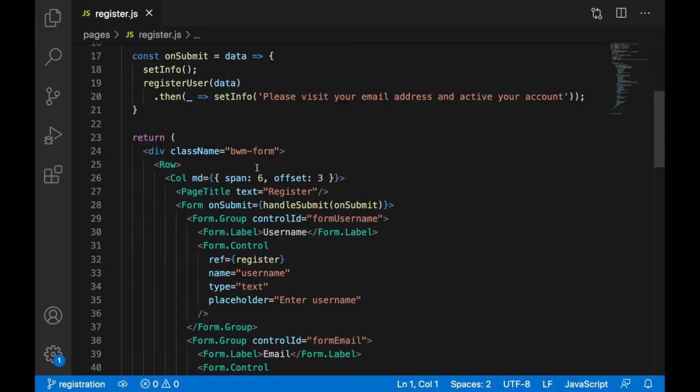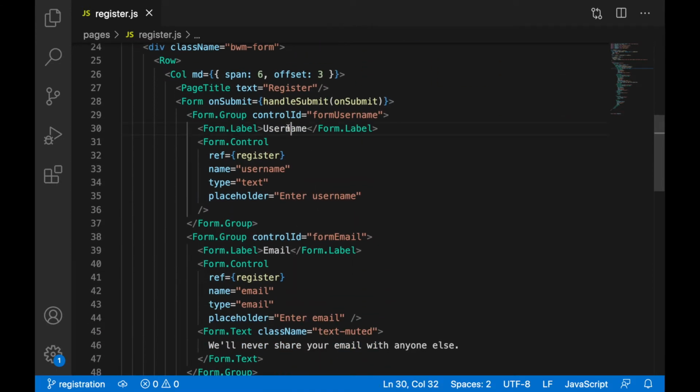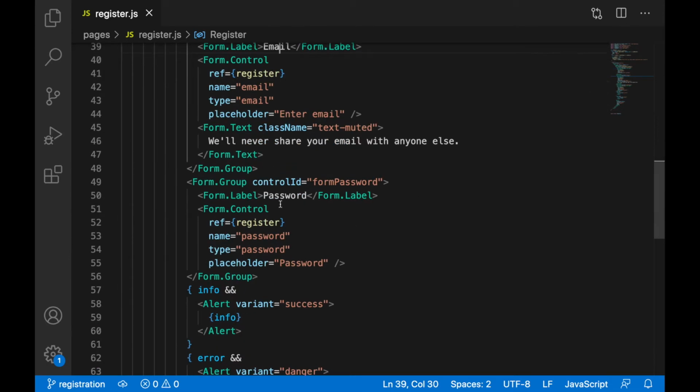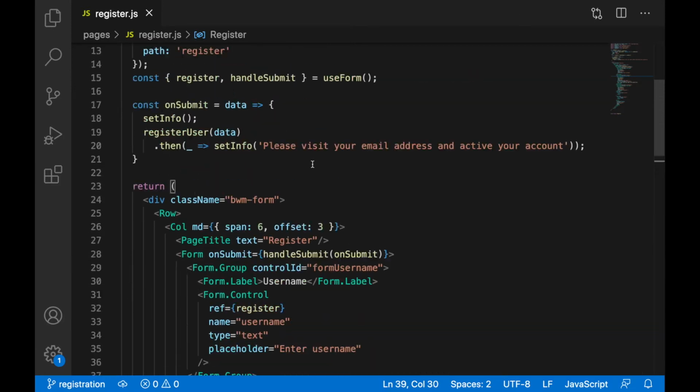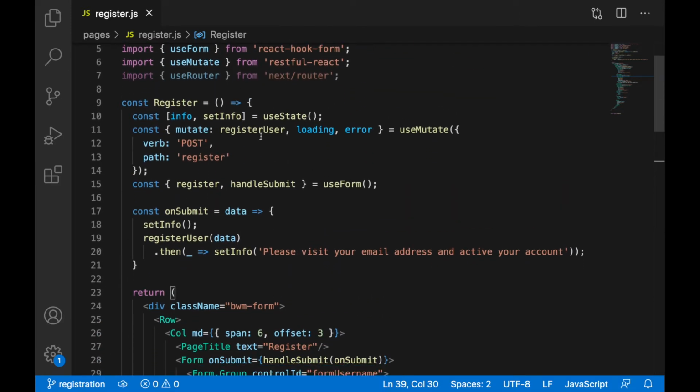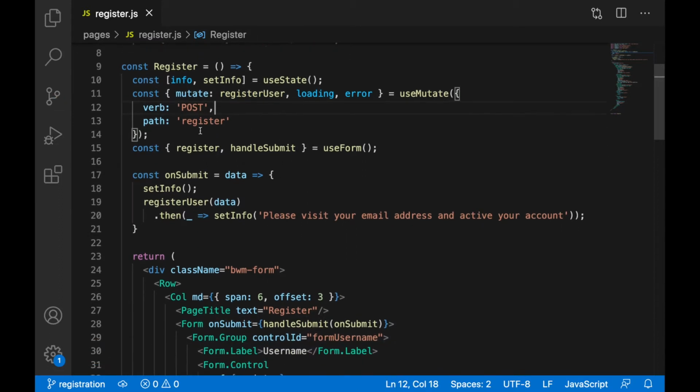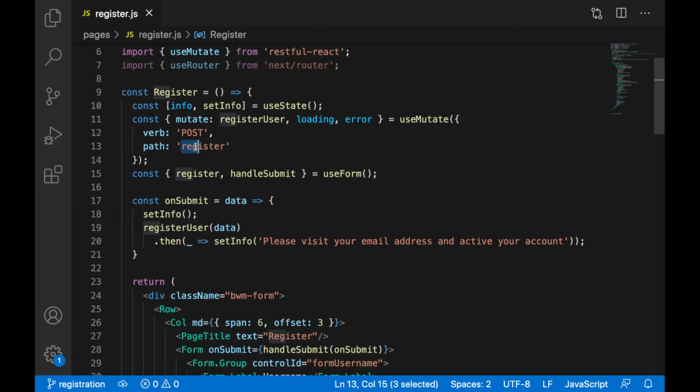Okay, so we have a form here. In this form, we are gathering data: username, email, and password. We are sending this data as a JSON object to our server, as an API request. The request is created here in the register user function. After we submit the form, we will execute the register user function, which will send the data to the register endpoint. We are sending the request to localhost 3001/API/register. This path says to which path we should send the request.